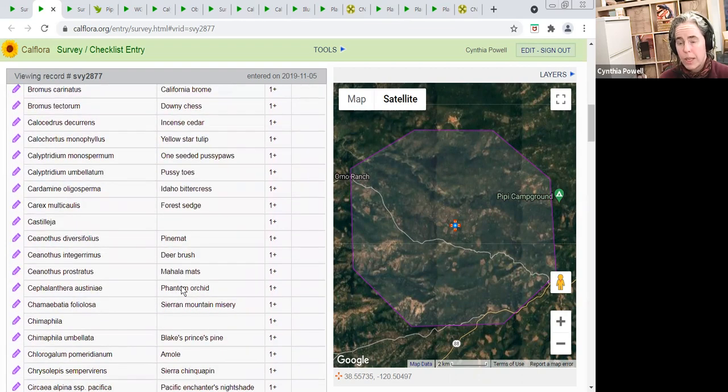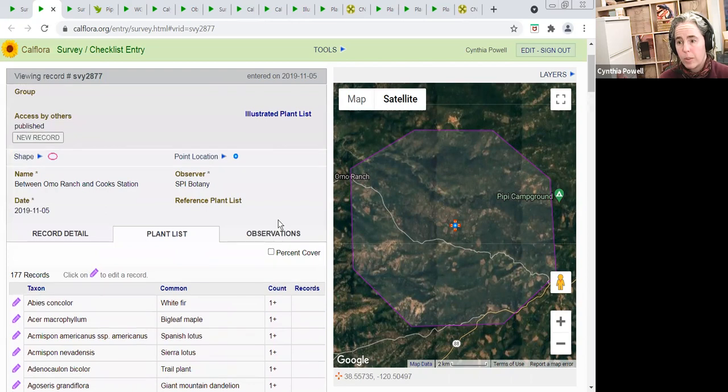Can also note negative data. So if you looked for something and didn't find it, like say they looked for this Carex and they didn't find it, then this, instead of saying 1+, would say 0 for the plant count.